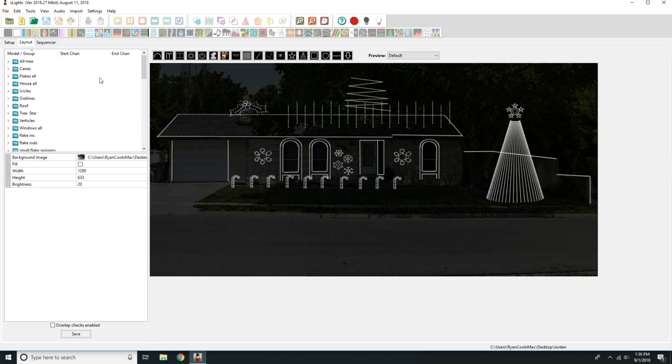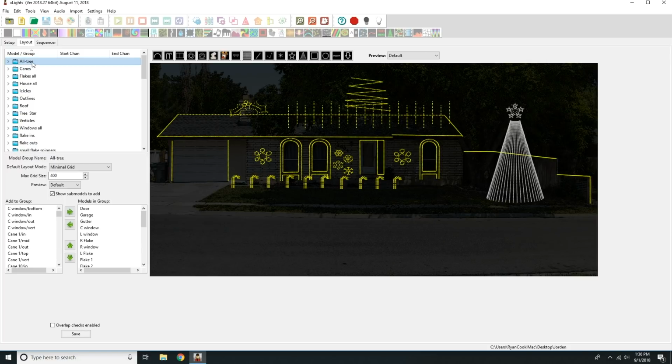So the first thing I'm going to be looking for here on Jordan's layout is how he has his groups and everything set up. So I see he has all tree, which looks like I'm not going to need that one. All his candy canes, snowflakes. This looks like a good one I could use for all house with no yard. It looks like he has some icicles dangling down and some other stuff up in the trees here. So this would be a good one to use for all house, no yard.